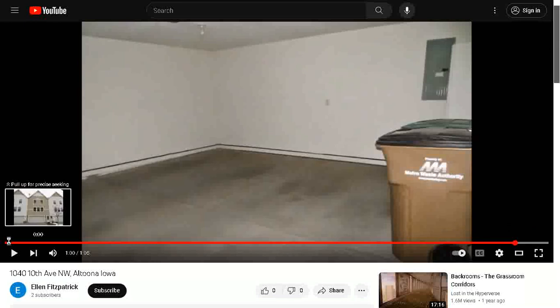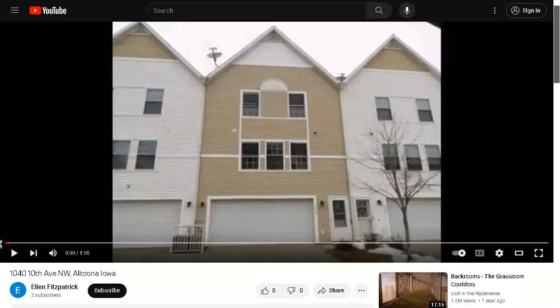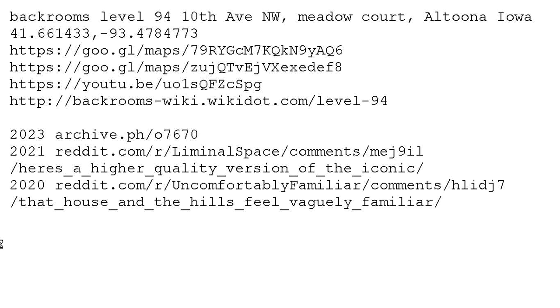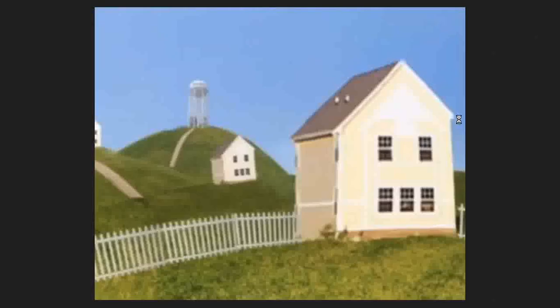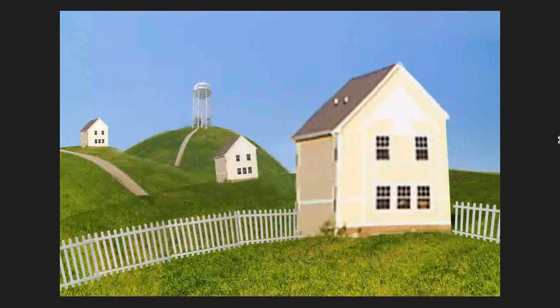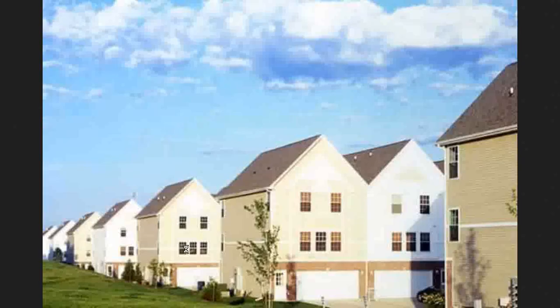And that's cool. So, the backrooms level 94 image may have been photographed by looking down a row of houses on 10th Avenue Northwest, Meadow Court, Altoona, Iowa. And here's the GPS for it in the links. And that image came from this one here, and it's of this building. Obviously, it's not the same location, but it's somewhere in the area.